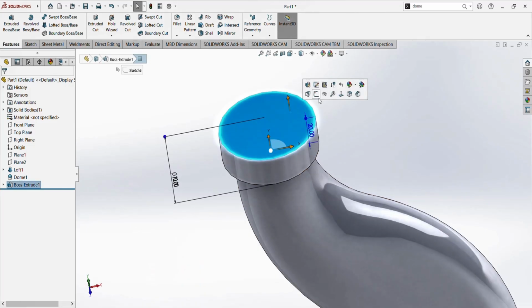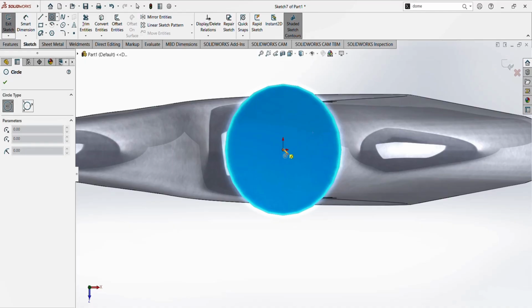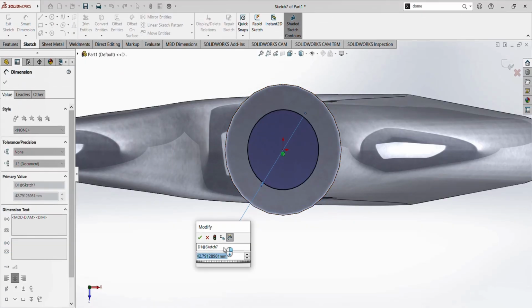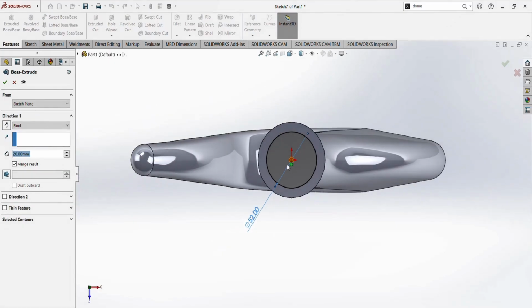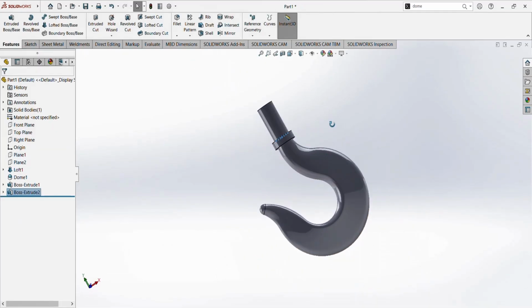Again select this flat face, sketch, circle, smart dimensions 52, features, extrude up to 100 millimeters. Now it's ready.